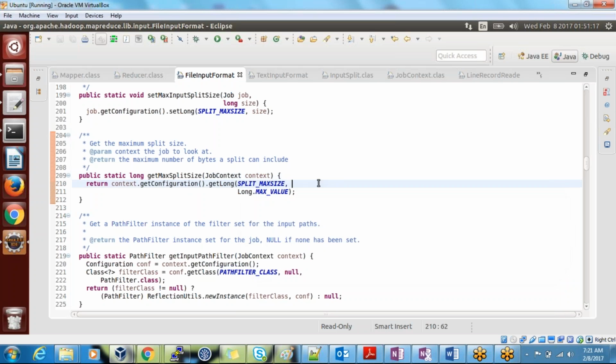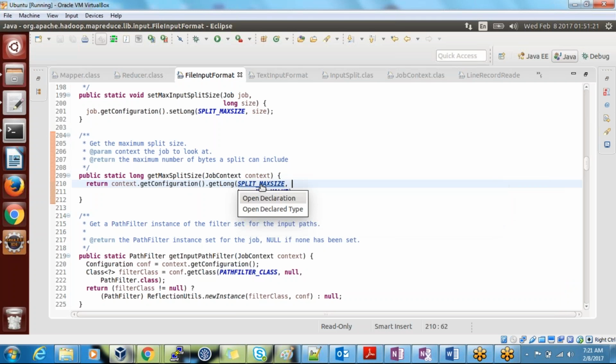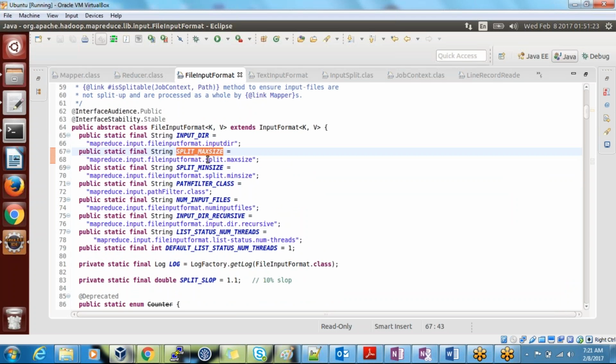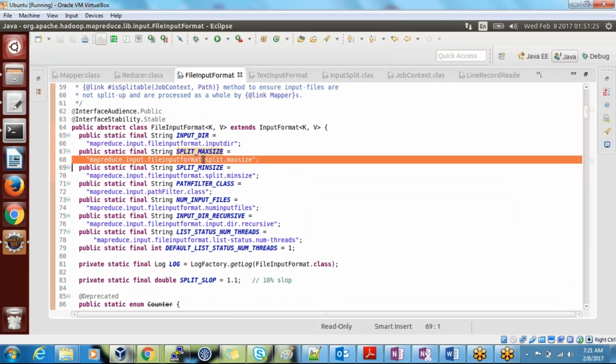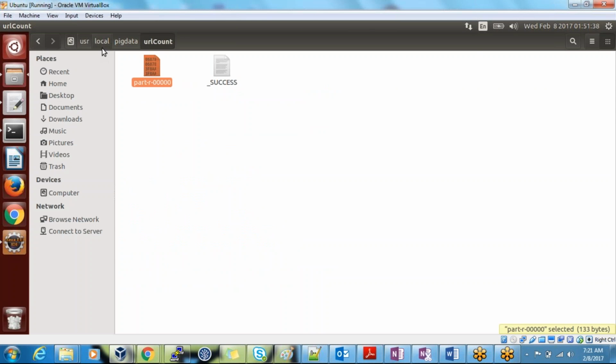Guys, what does it mean? See, the split minimum size is taken from this configuration. If anyone modified this configuration, you take that. If no one modified this configuration, you take the hard-coded value, which is the long value. Let's go back and see this configuration. What is this configuration?